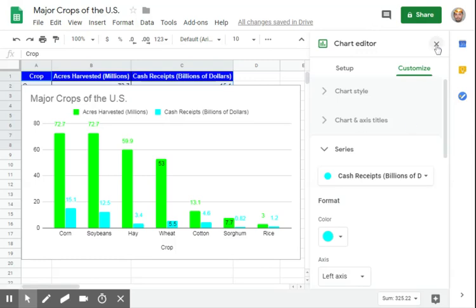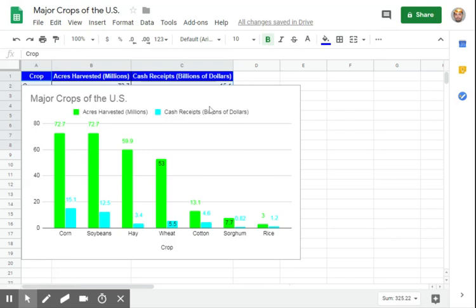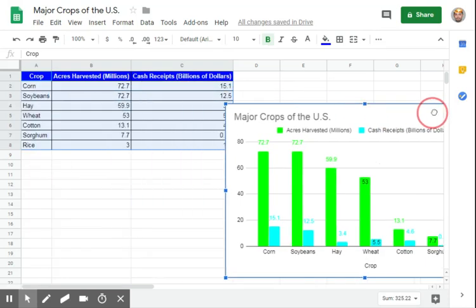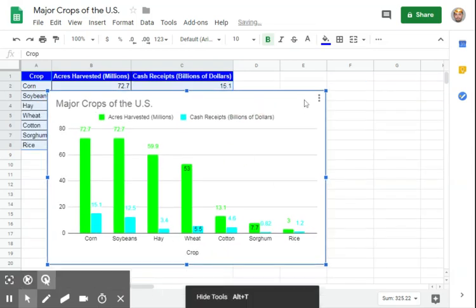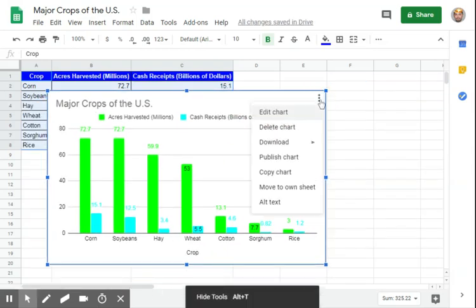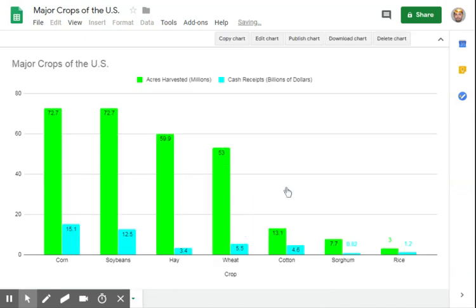The last thing that we're going to do on this assignment, and probably the most important thing, is move this chart onto its own sheet. So we don't want to just move it to the side. We want it to be in its own sheet down at the bottom. So if we click on those three dots, we go move to own sheet.